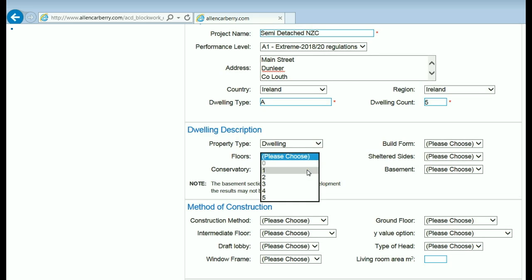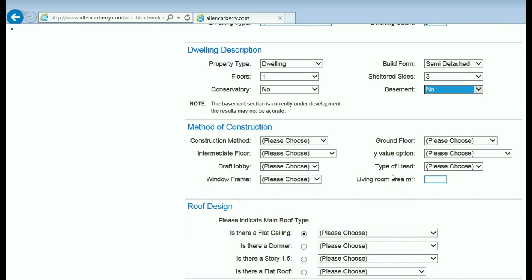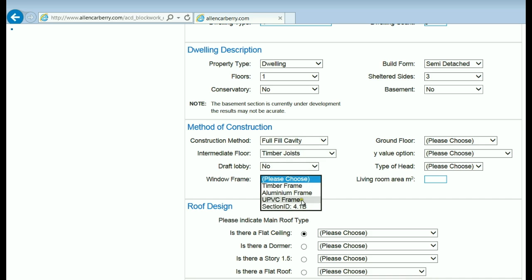Floors, first floor. Conservatory, no. Build form, semi-detached. Sheltered sides, 3. Basement, no. The method of construction, we have 3 methods. We'll use the full fill cavity method on this particular project. Intermediate floor, timber joist or concrete, we'll go with timber joist. Draft lobby, no. Window frame type, go for UPVC. Ground floor insulation above the slab.